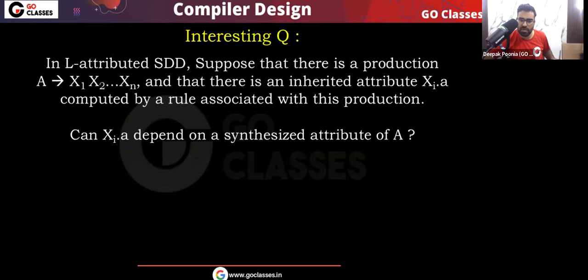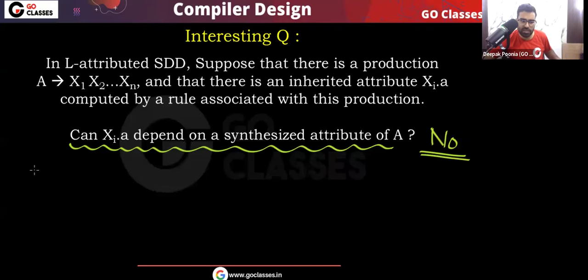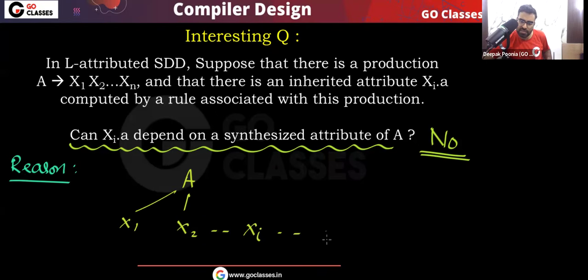Let me know. So remember, the answer for this question, can Xi.a depend on a synthesized attribute of the parent, is no. Okay, and what is the reason? Let me tell you. Let me make a diagram. The reason is like this. You can see A, X1, X2, this is Xi, this is Xn. This is the production.